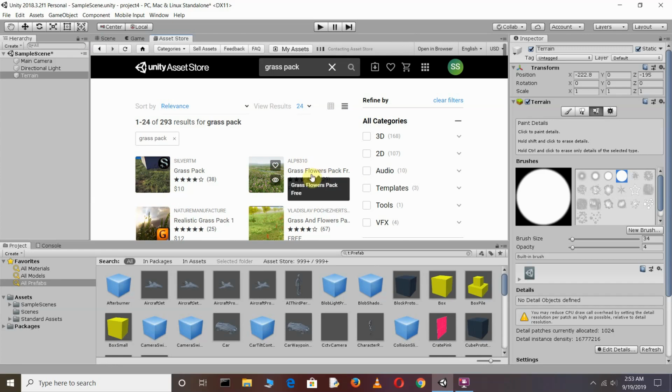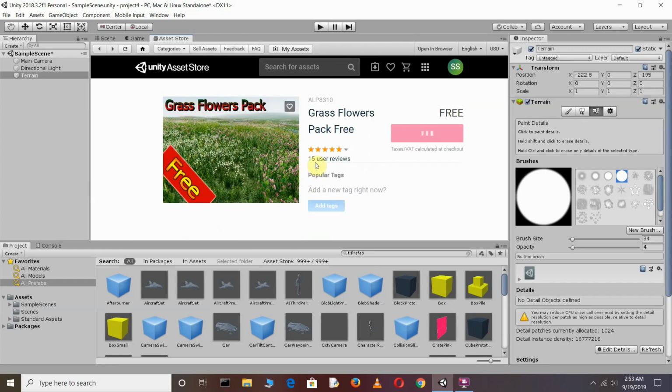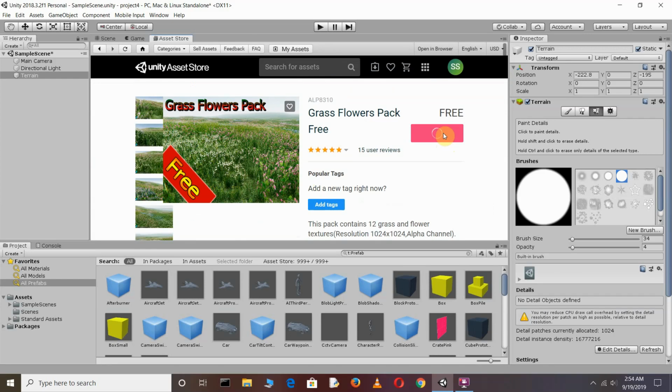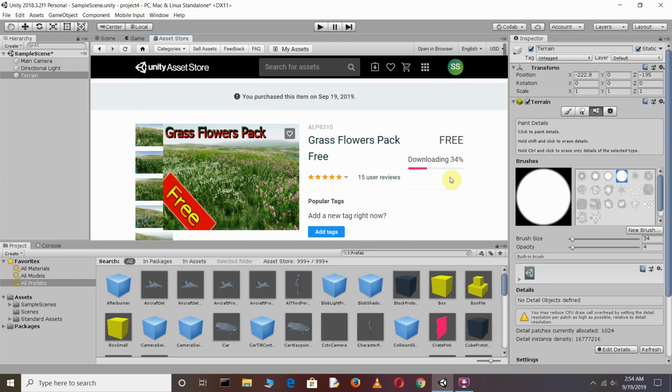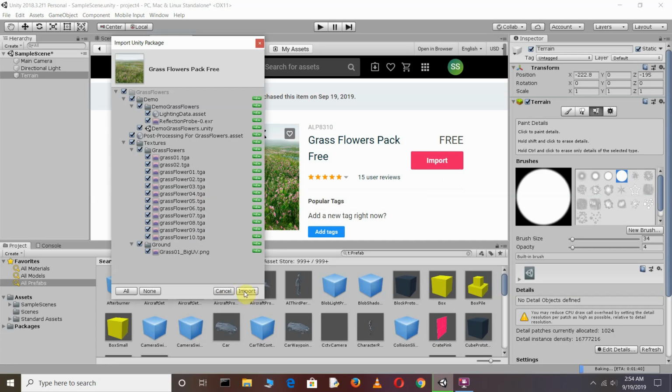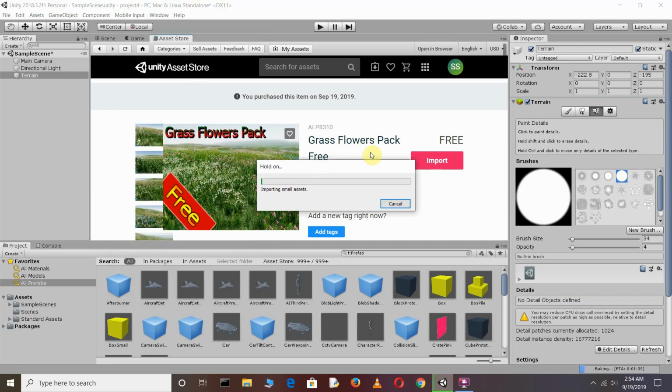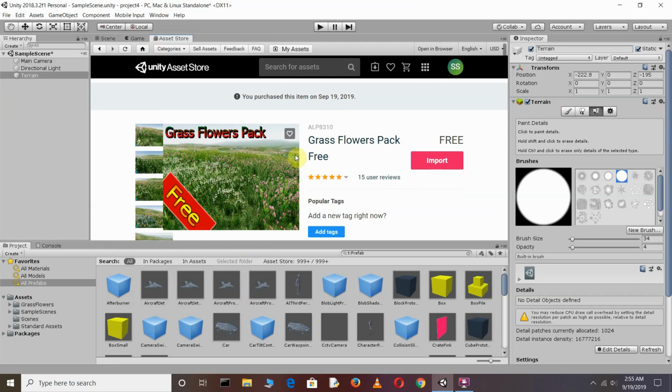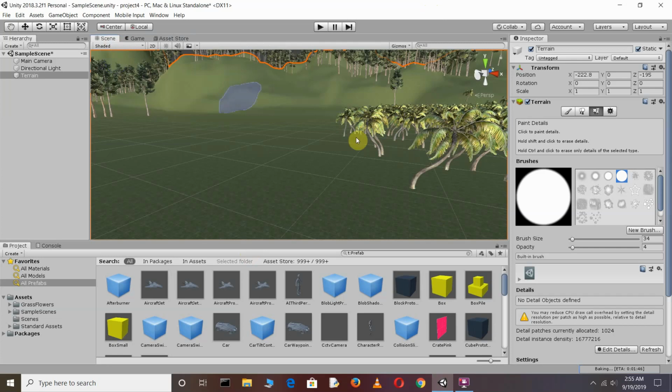When you click on this, you can see here, just download this. Import. So after downloading this grass package, let's go back to the scene.